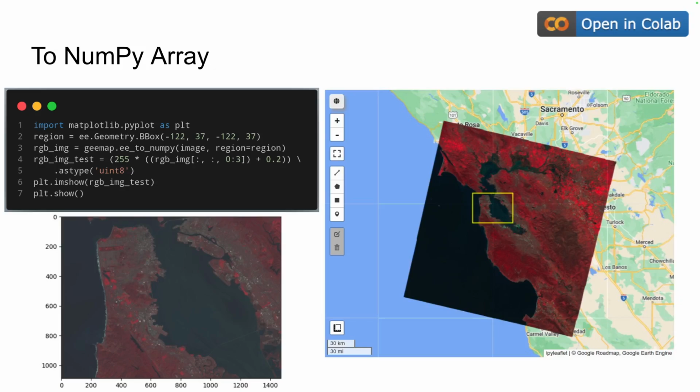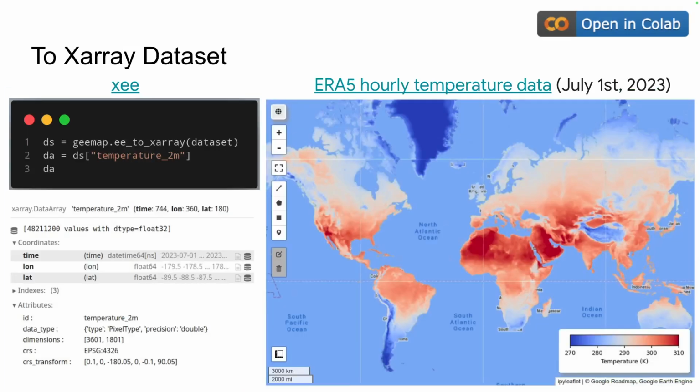So there are different ways you can get the data out. If you only want a small dataset, you can use the geemap function ee_to_numpy. You can pass any image, and you can get a small piece of the image outside of Google Earth Engine. Then you can use, for example, Matplotlib. This is for small datasets, but for large ones, we also have the xee package that allows you to get the data into xarray. So in that way, you can do large-scale analysis and get the data out.